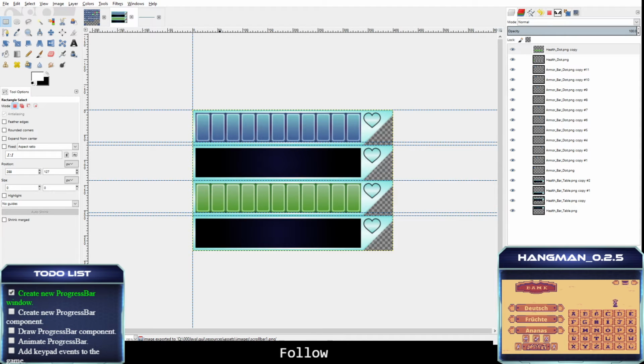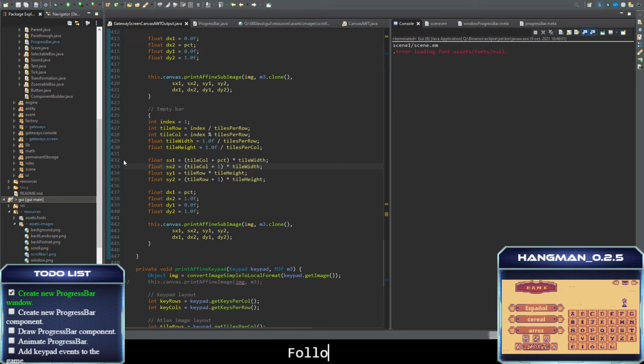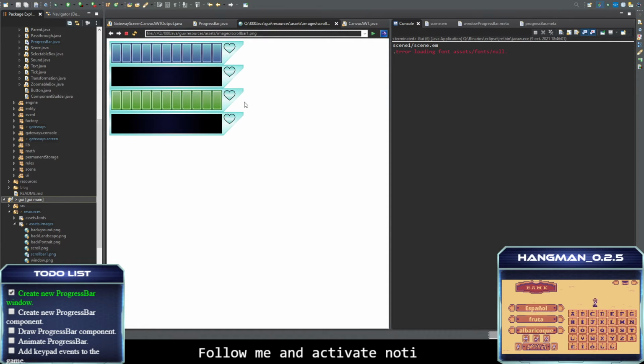It has been exported to quick. So let me refresh. Okay, let's move back to the editor. Let me refresh the project. Refresh and let's check. Okay, we have the picture here. The atlas right now has four progress bars instead of one.